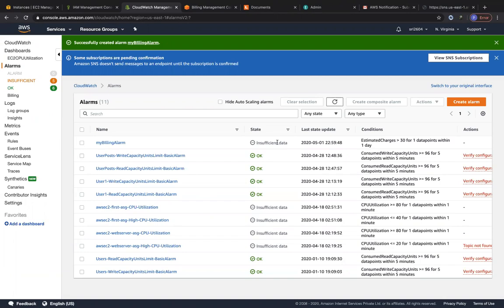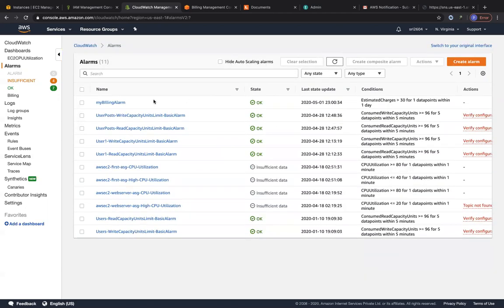So after some point of time when it's going to generate the data, right, it will go from the insufficient data stage to the OK status, right? Awesome. So it has come to the OK status right now, which means it's collected the data and it's working fine. So only if it breaches the 30 USD for one day, it is going to go ahead and send out an email to us, right? That's a pretty high threshold, right? Okay, cool.